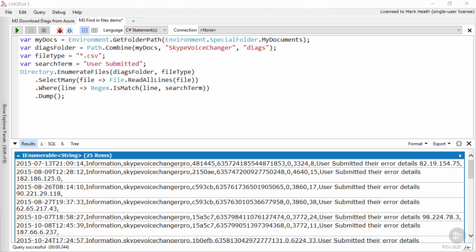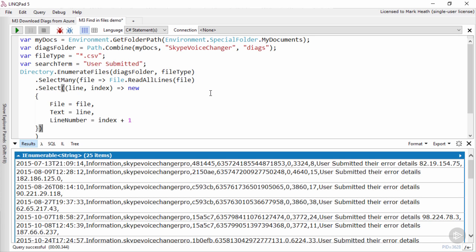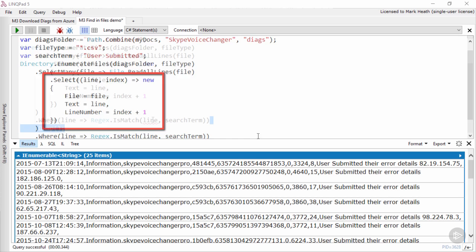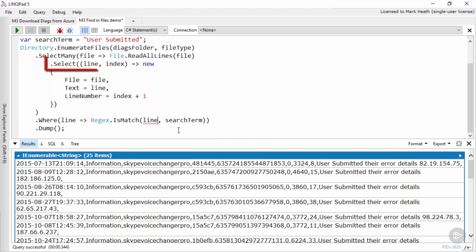Well, yes we can, thanks to SelectMany. Instead of just returning an IEnumerable of string from SelectMany, let's chain a Select method onto the end of File.ReadAllLines and transform each line into an anonymous object that contains the file name it was from, the actual line of text, and the line number. And we can do that like this, thanks to the overload of Select that takes a two-parameter lambda expression, where the second parameter is an incrementing index number, which is 0 based, and so we'll need to add 1 to it to get the line number.